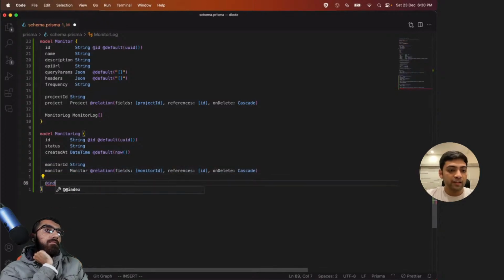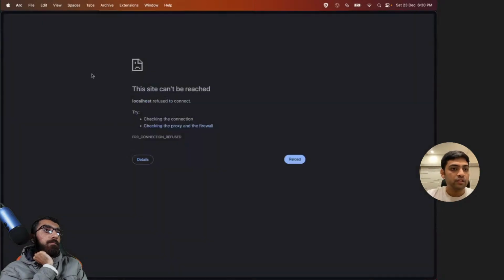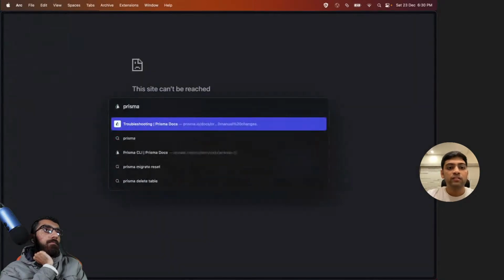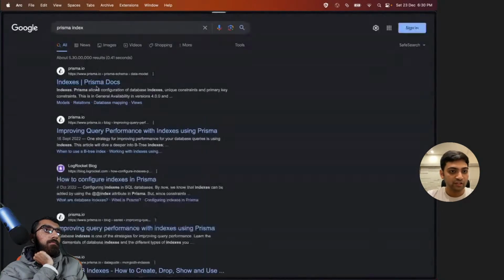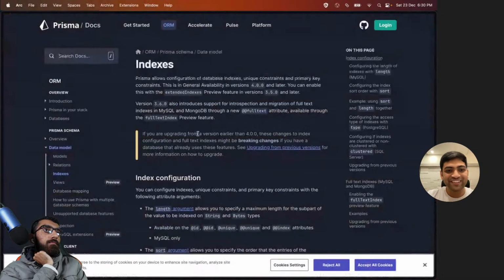We can also add an index. This will be on monitor ID because we'll have a lot of logs depending on the frequency the checks run, and we want to fetch all the logs for a given monitor ID. So adding an index will help us out with performance a bit. I don't remember the syntax for adding an index, and Copilot doesn't seem to help here as well.